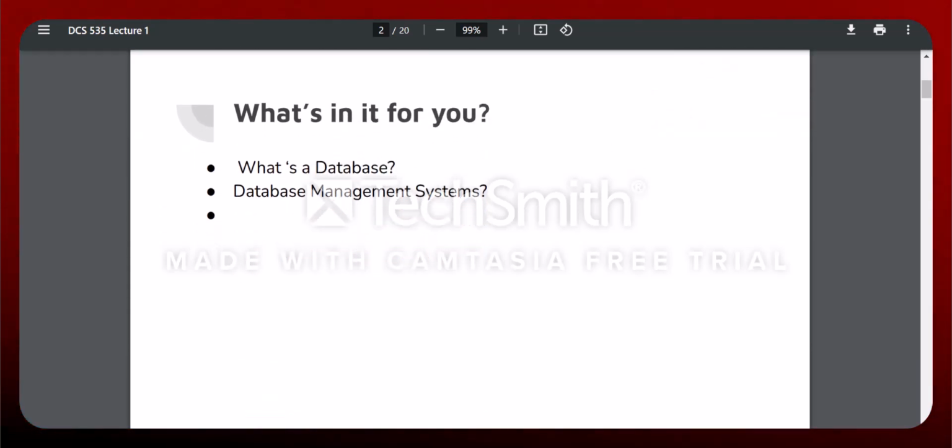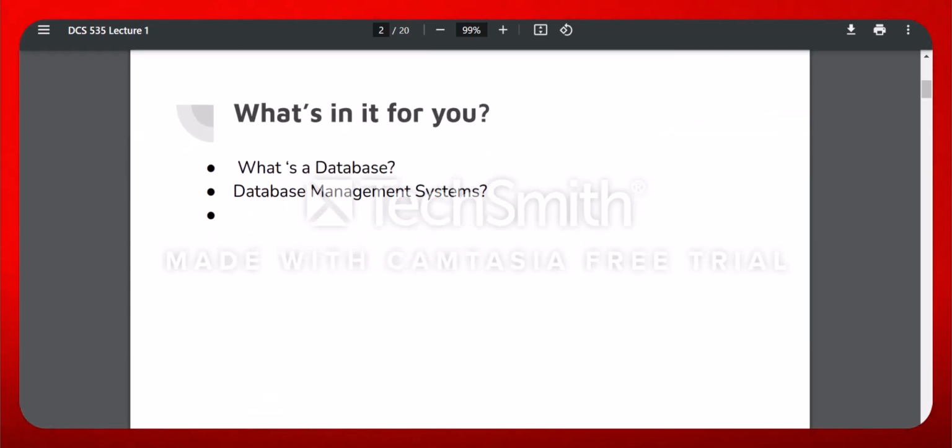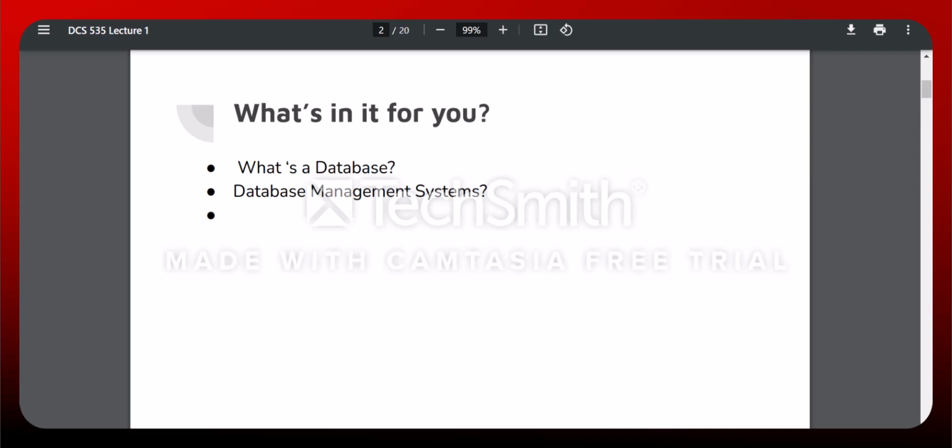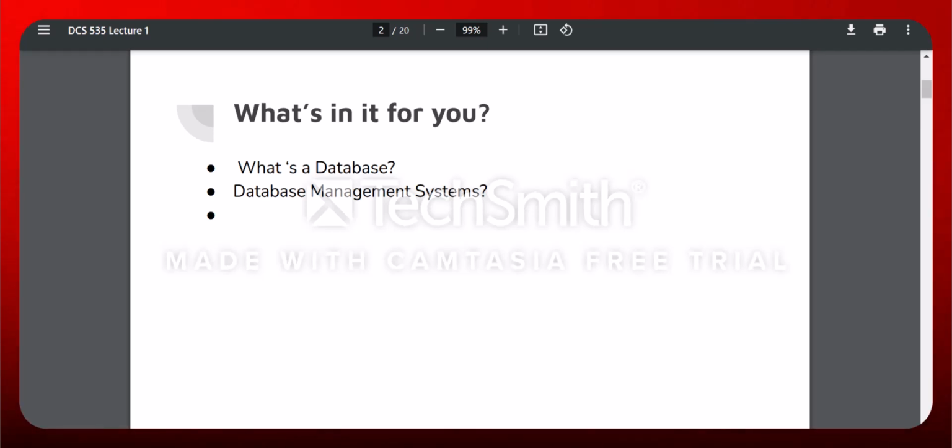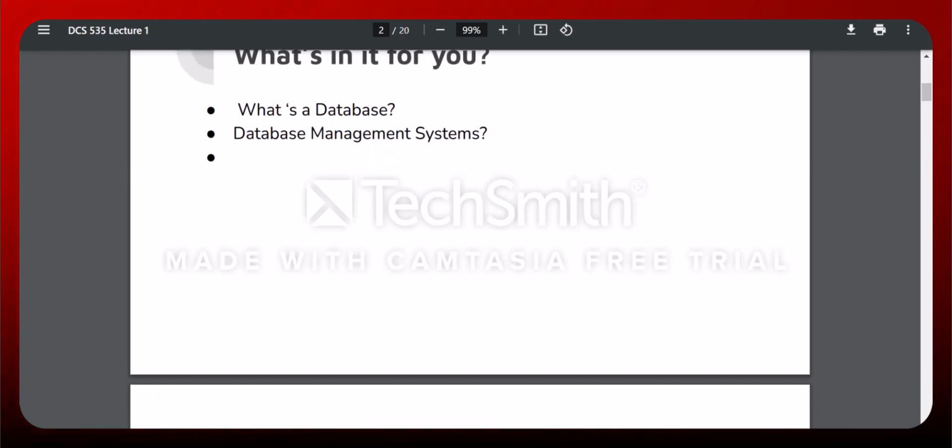We're going to answer the question, what's a database, and then what's a database management system. I'll also let you know where the software, the types, why it's important, where we use that, and also what software we're going to use, etc.